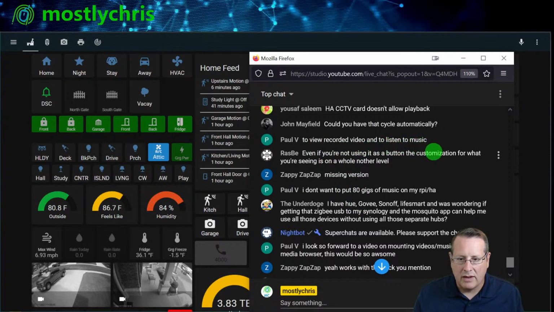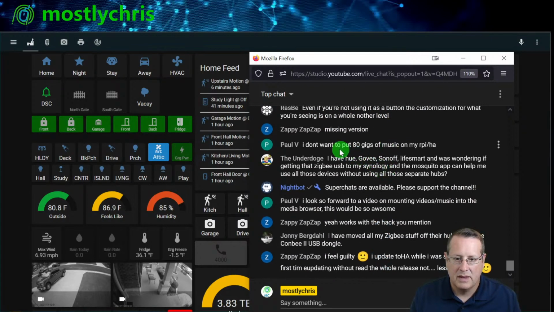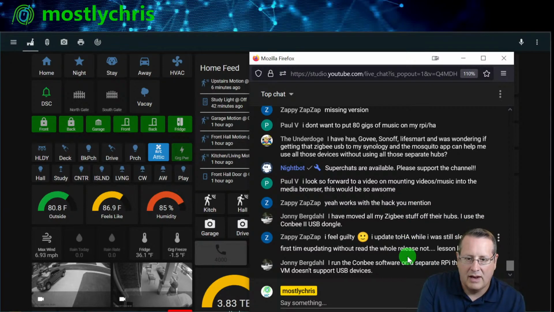To view recorded video and to listen to music. So music, I understand. Even if you're not using it as a button, the customization for what you're seeing is on a whole other level. I don't want to put 80 gigs of music on my RPi. Yeah, that's true. So it's essentially another avenue to get your stuff off of that. I may play around with that, because I would like to see if I can make that work. That would be kind of fun.